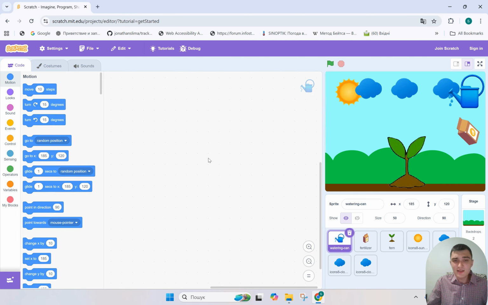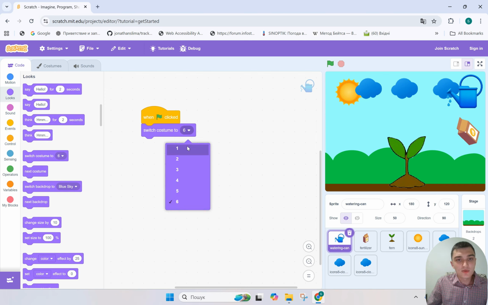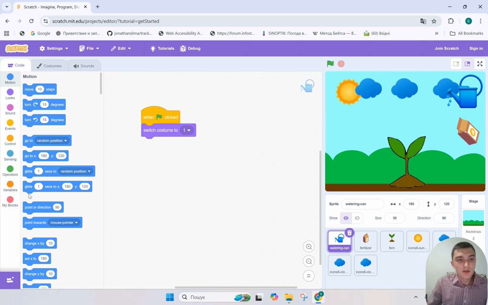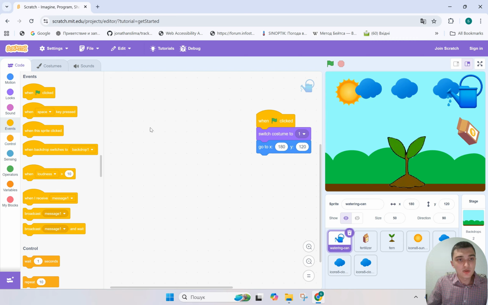So, this watering can follows our cursor when we touch the mouse pointer. We are considering this logic now. On the other hand, it automatically switches to the first costume and goes to the default position. Okay, let's try it. When green flag clicked, we switch costume to first, and then from motion we go to 180 and 120.